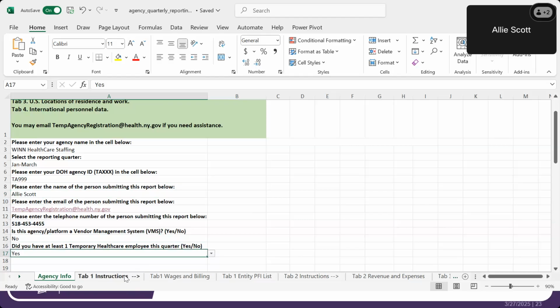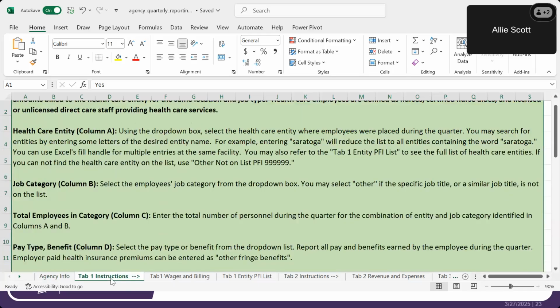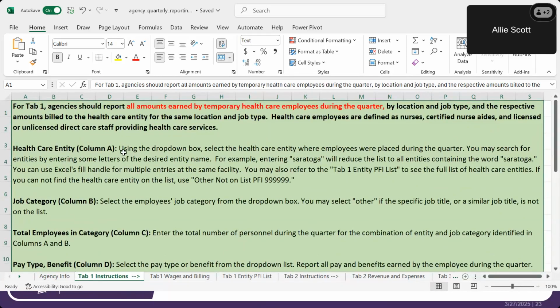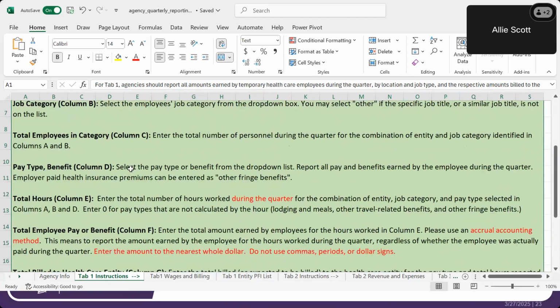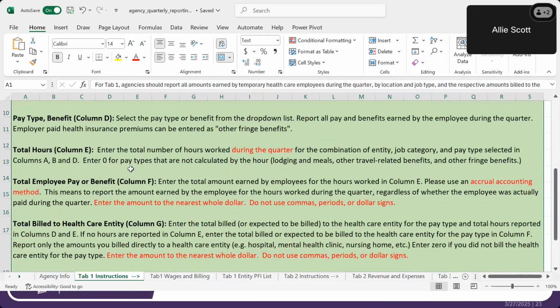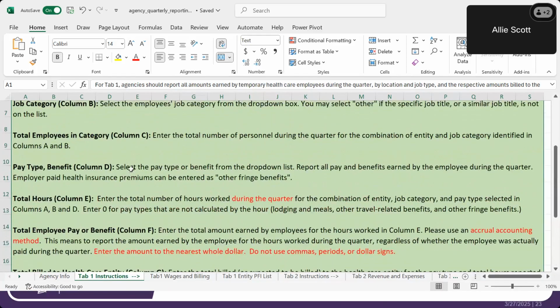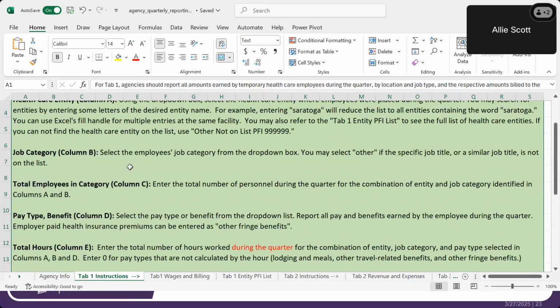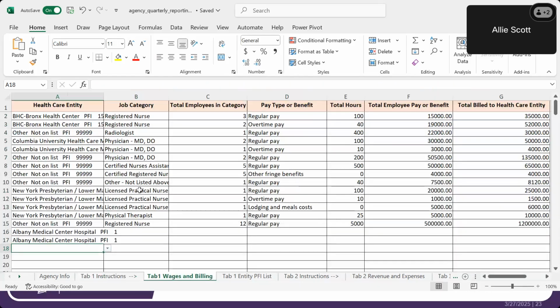And just to point out, after you're done with this slide, there are additional tabs for instructions that give a little bit more explanation of what each of the columns are looking for. So I invite you all, when you download this workbook, to take a look at the instruction tabs before you move on to the reporting tab.